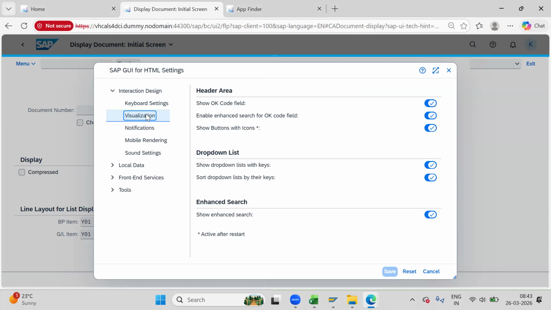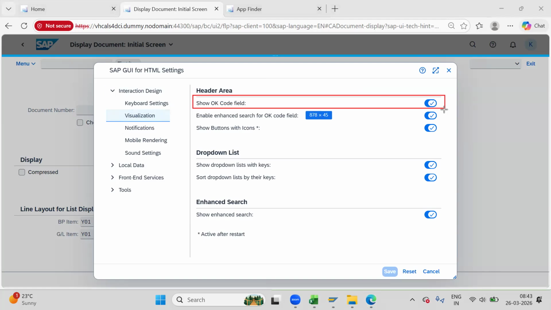If I go to visualization, I will find something called show OK code field. This is what you need to enable. If you enable this option, OK code field, where you see this tick mark has come right side, which means it is enabled, so that you will be able to access your command field to enter transaction codes in FIORI. Otherwise, it will not give you that option. All you need to do is enable this option from interaction design and visualization. This is all you need to do.